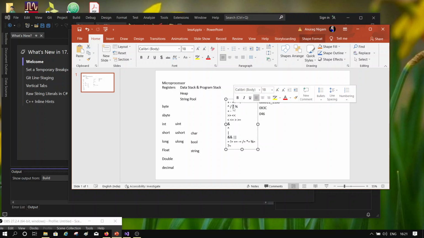So BODMAS, multiply. Then you have this modulus, right? A modulus basically is the remainder. So if I do 2 by 3, then the modulus is 2, or if I do 7 by 3, then the mod will give me 1, right? So that is the precedence from left to right. Then the lower precedence is plus and minus. Okay, so addition and subtraction.